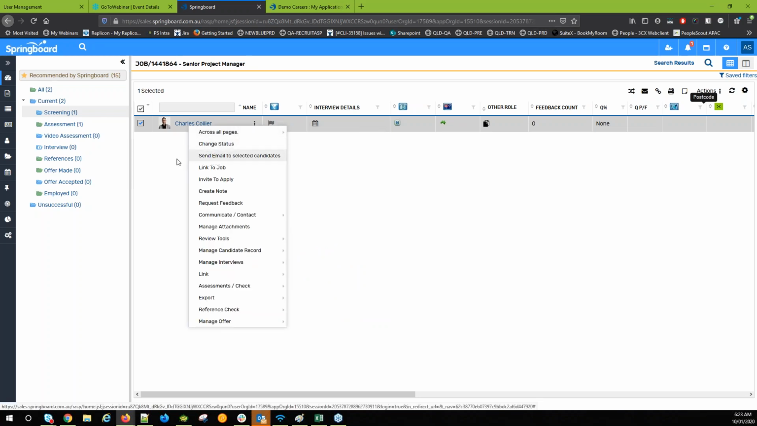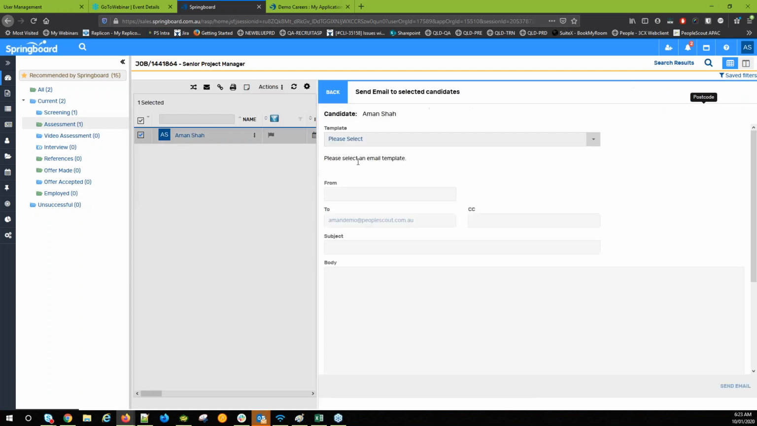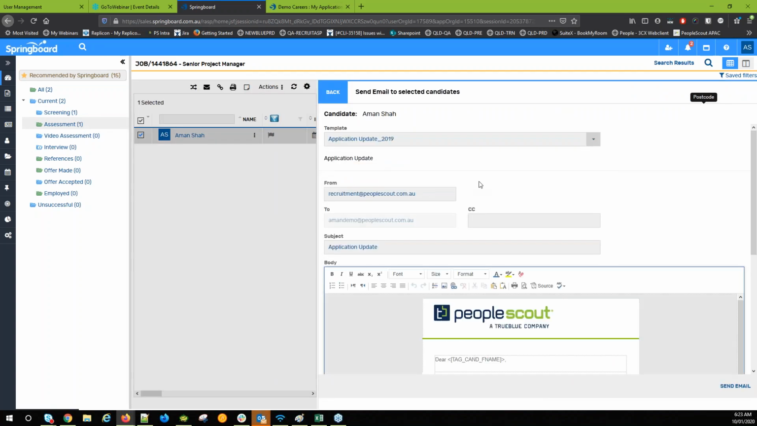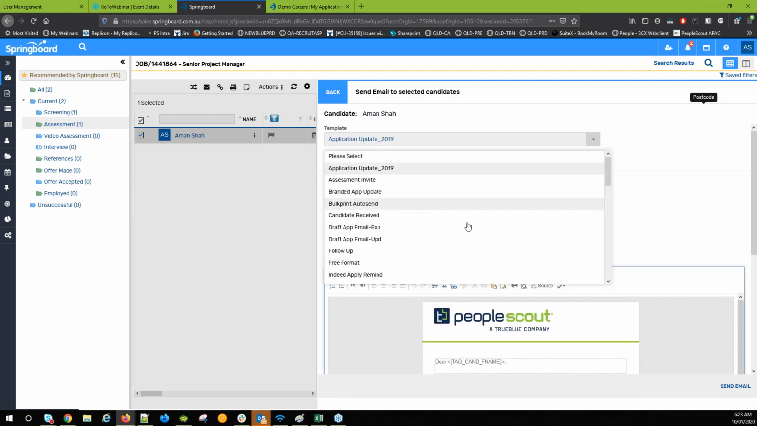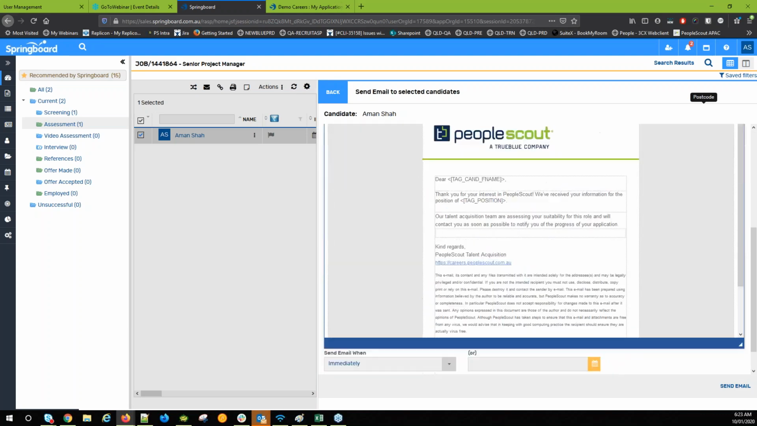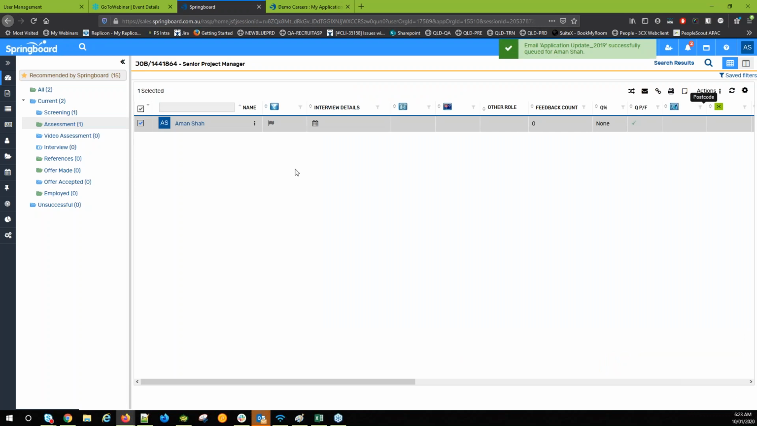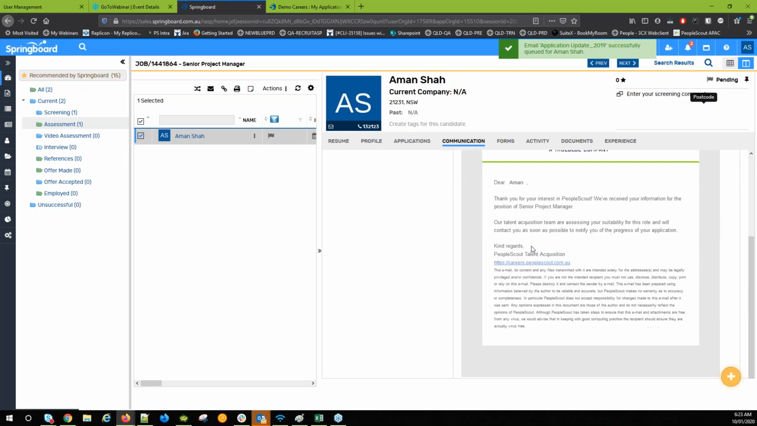In this case, we're just going to say, let's send an email to the selected candidate. It auto-populates all the information from the templates. Templates are something you can configure from the app, which comes in the administration, which is also something we're going to talk about in a future training. Once you select it, all you need to do is send the email. The email goes out to the candidate, and it's also something you can see in the Communication tab.